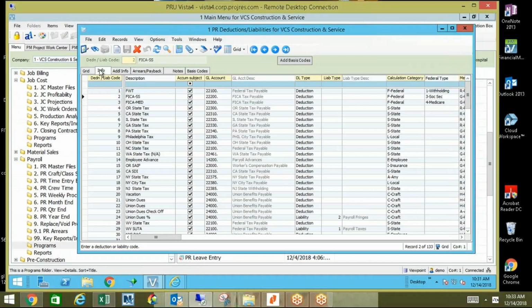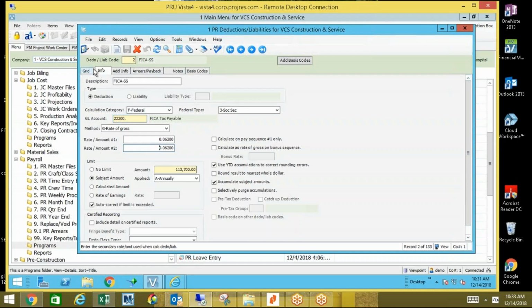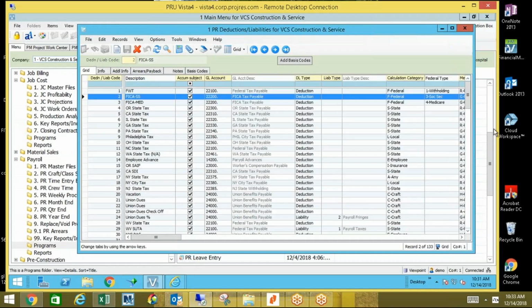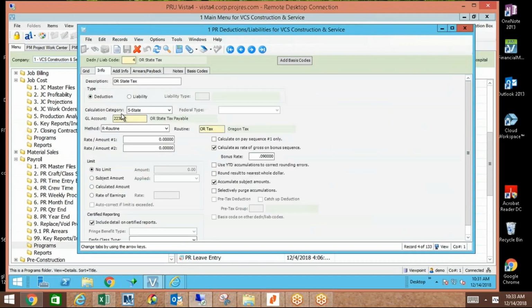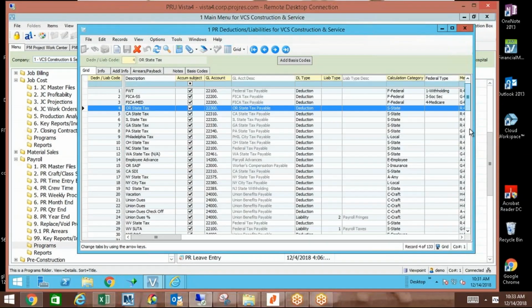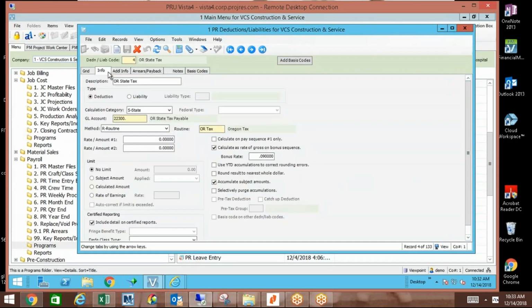So FICA Social Security in here, this one hadn't been updated in a while, you have to put the new amount in there. Same thing with your SUTAs, any of your state SUTA taxes. Income taxes you don't have to do it with, because notice that on income taxes, if this method is routine, then there's nothing else you need to do. The routine handles it. But when it's not a routine, then you do have to update it. Okay. Any questions about that?